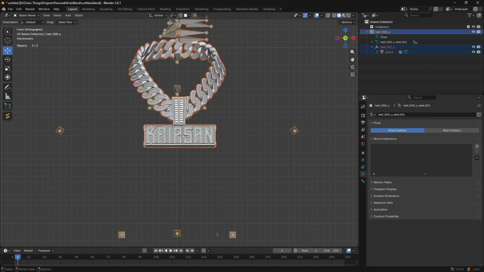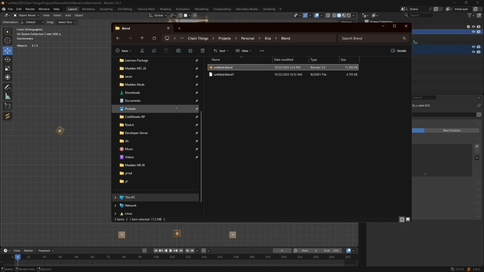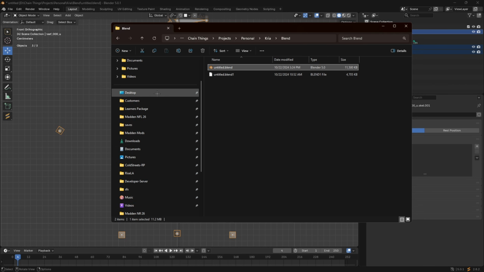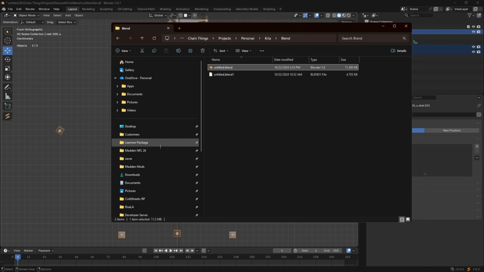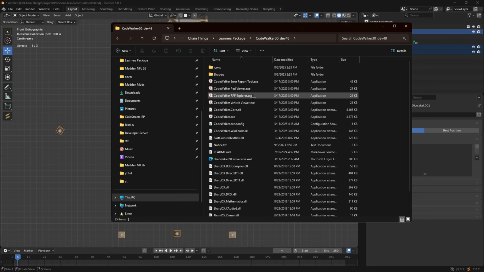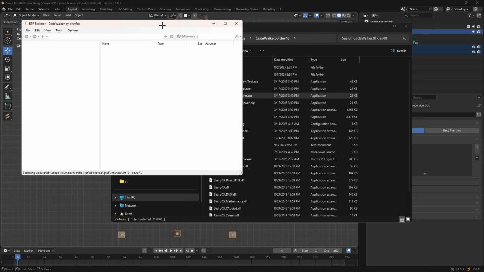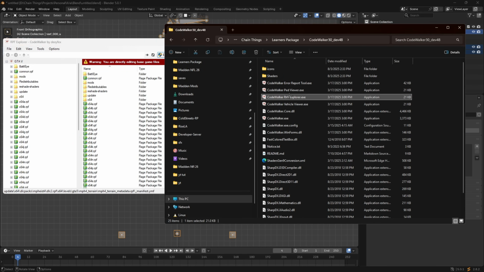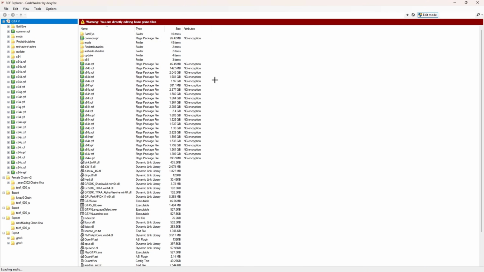Now the final step is going to that CodeWalker folder I told you to save. For me, in my old learners package, CodeWalker. Go to the RPF Explorer right here, and it should be RPF Explorer. Now once you're here, click on edit mode, and once you're in edit mode, you should see this red bar at the top. That's how you know you're in edit mode. But every time you open it, you're gonna have to turn it on. So to fix that, go to options and check start in edit mode, so you're always in edit mode every time you turn on CodeWalker.